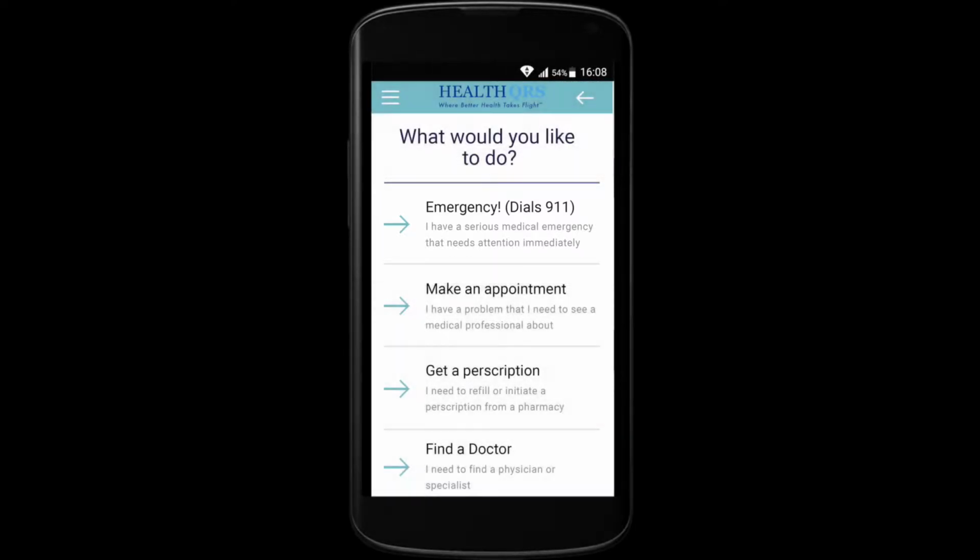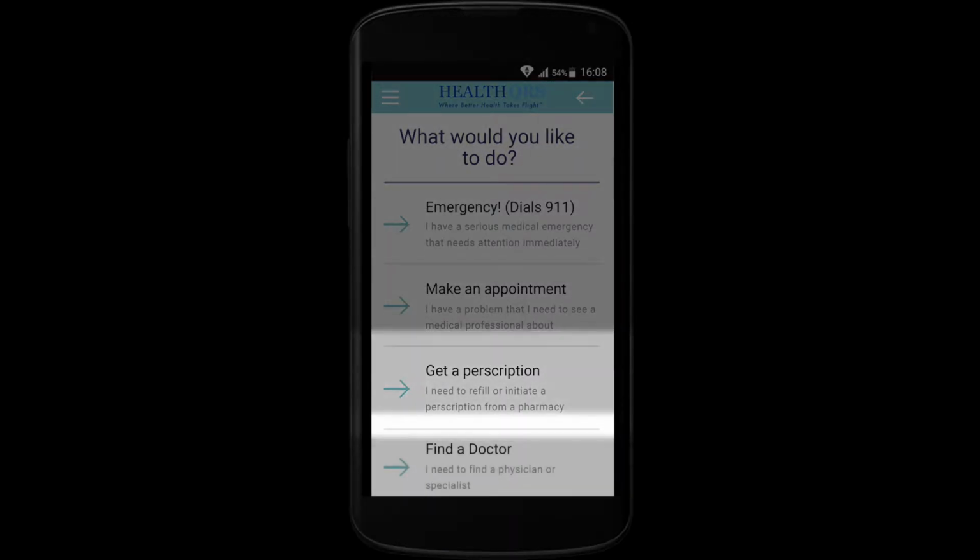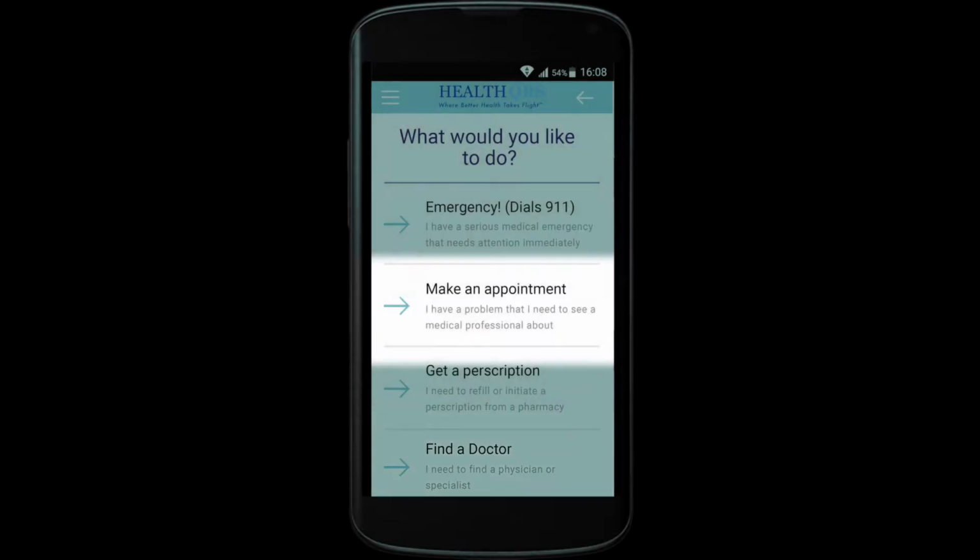In non-emergent situations, the HealthQRS platform can help the user to make an appointment, manage a prescription, or find a primary care physician affiliated with their health insurance plan. The user selects Make an Appointment.